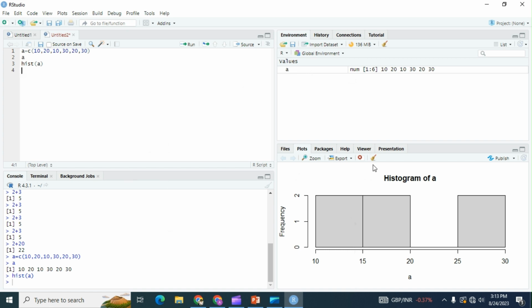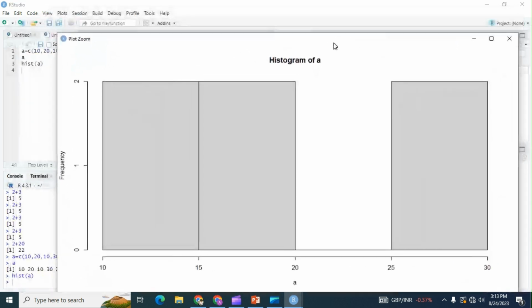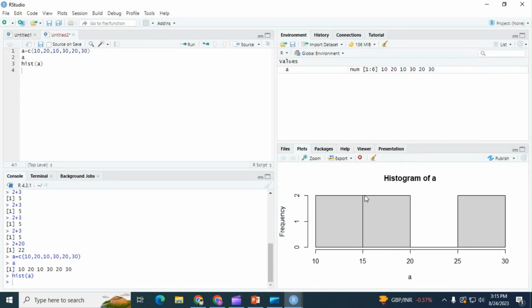Now if I come back to this, my cursor is already on the plot. If I click on the zoom option, you can find my histogram is zoomed. Now if I want to save this graph as a PDF or image, how to do that? You have to click on the export option. Over here you can find save as image or save as PDF.